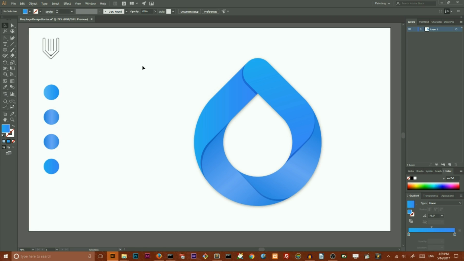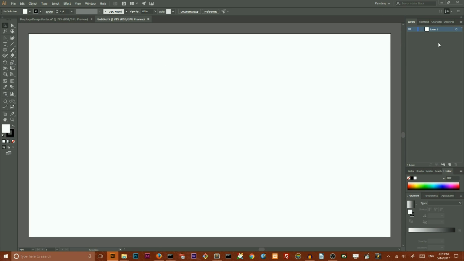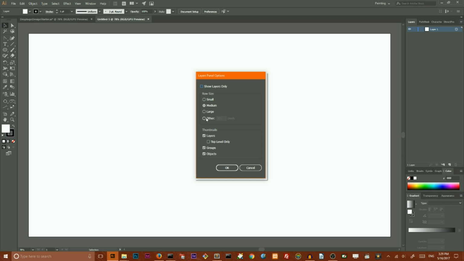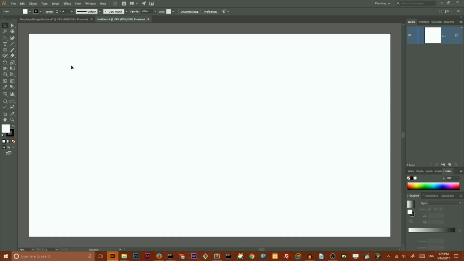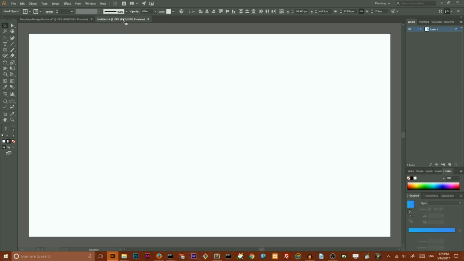So let's start with a new document. Go to File, New. I'm going to size this document at 1920 by 1080, and as always I want to uncheck Align Art to Pixel Grid, and I'm going to increase the row size of my layers so everybody can see them easily. As the last preparation step, I'm going to grab these gradients and place them like so.